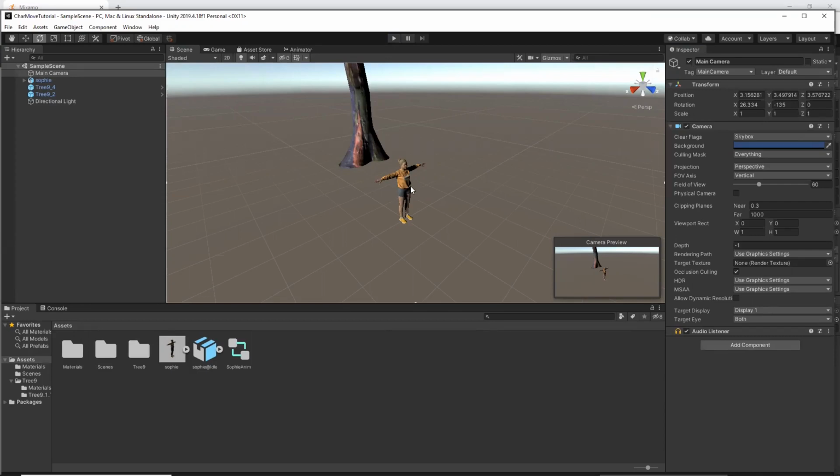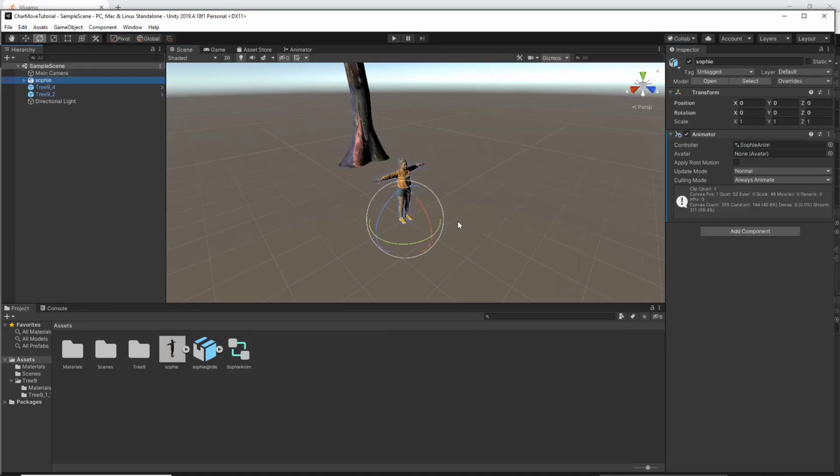So now we're going to actually have the mouse movements and the key presses aligned to her looking around and moving backwards and forwards and left and right. So that's what we're going to do next. So go ahead, if you haven't stopped pressing play, stop pressing play, click on Sophie, and this time we're going to add a new component. So I'd like you to search for character controller.